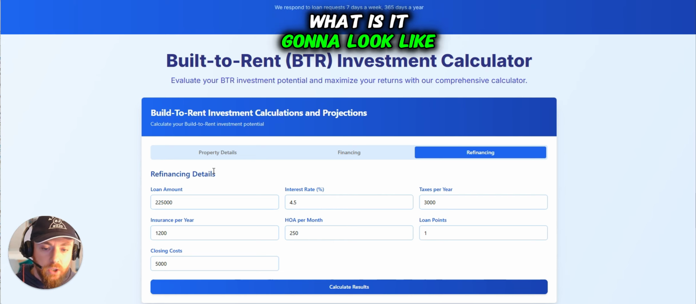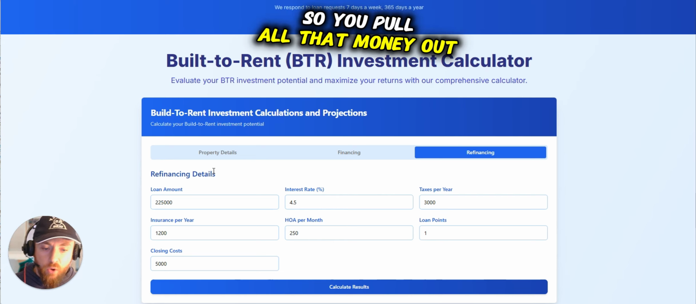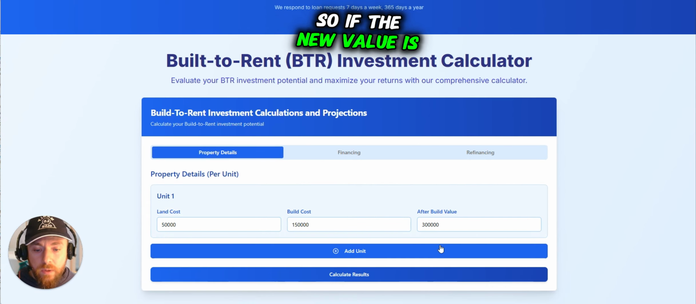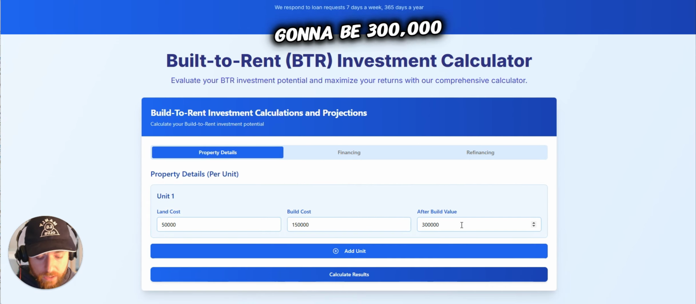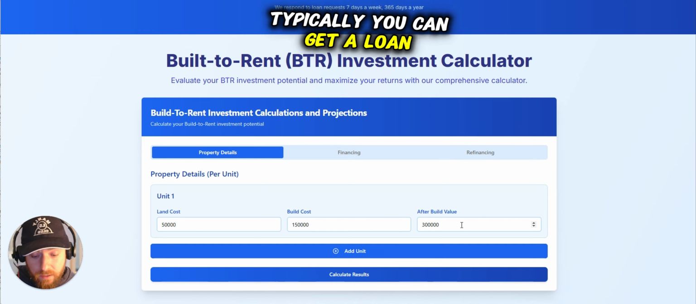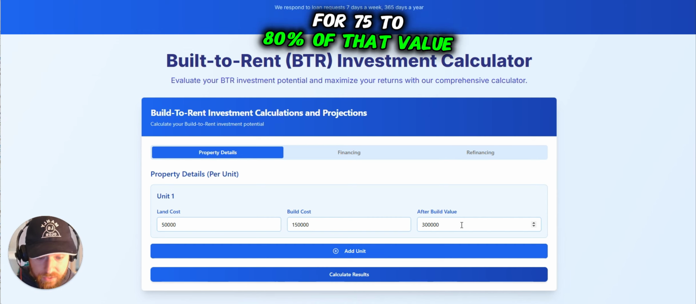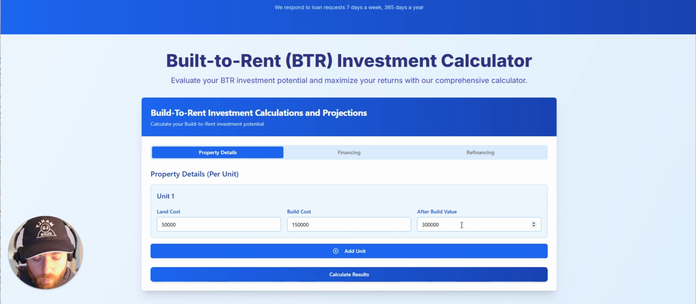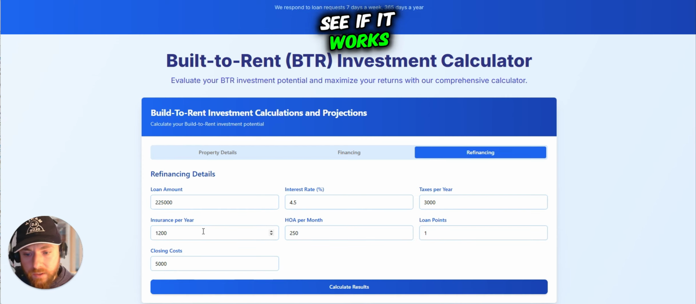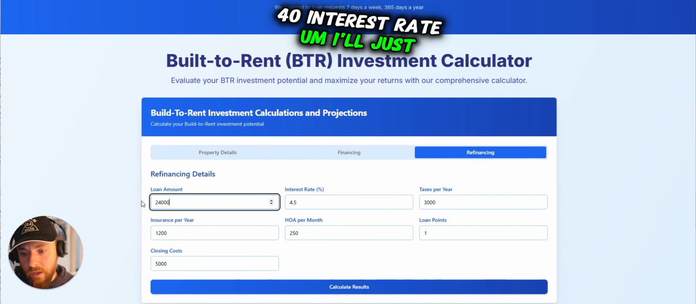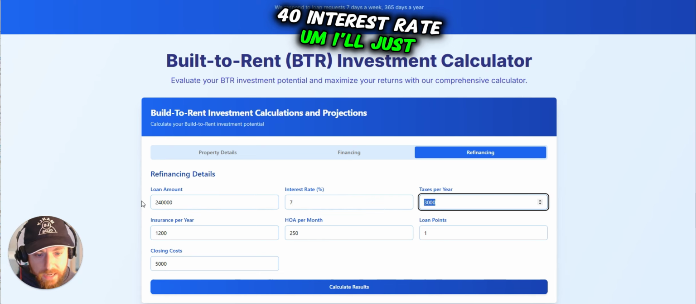is what it is going to look like when you refinance it. So you pull all that money out. So if the new value is going to be $300,000, typically you can get a loan for 75 to 80% of that value. We'll call it 80 just to see if it works. So a loan amount of 240. Interest rate, I'll just put some sample numbers here.